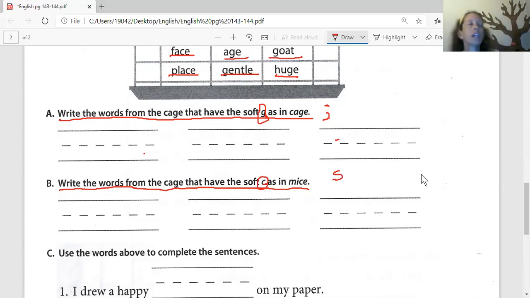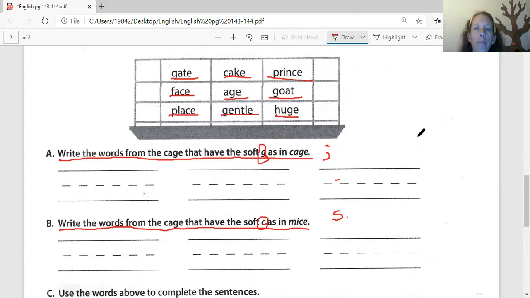Shh. Austin, I need you to be quiet. So we're looking for J sounds up here and S sounds right here. Okay? So come on up to the top and let's look at our very first word.